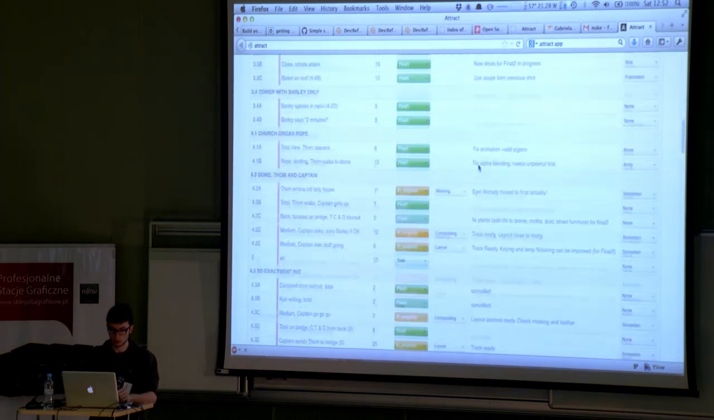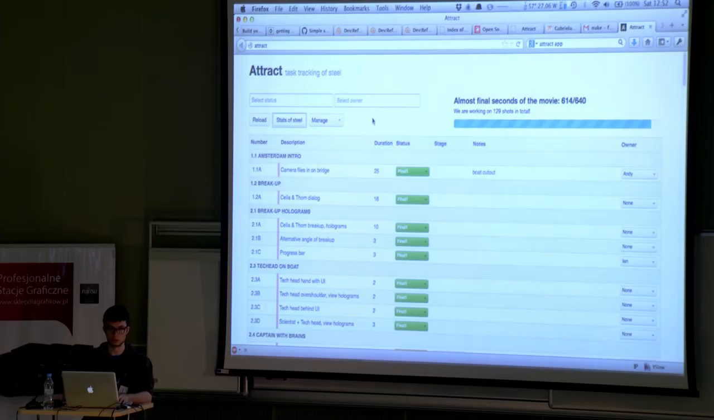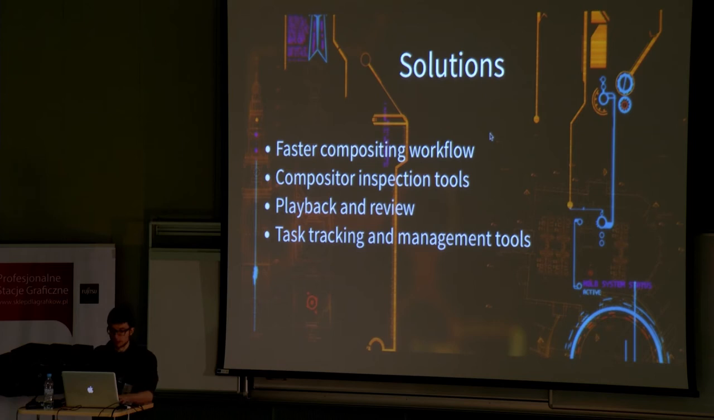I made this little tool and it's available online for free, and you can download it and use it. It's something that didn't exist, and I was wondering how it was done before, mostly with OpenOffice spreadsheets, but I think this is a more flexible solution. So I thought it was interesting to mention at least.